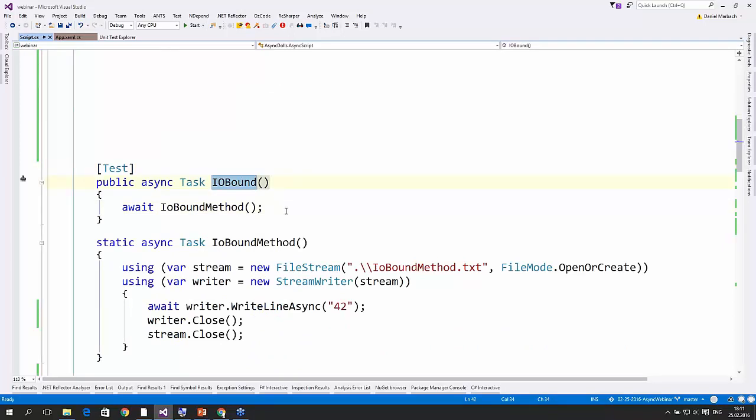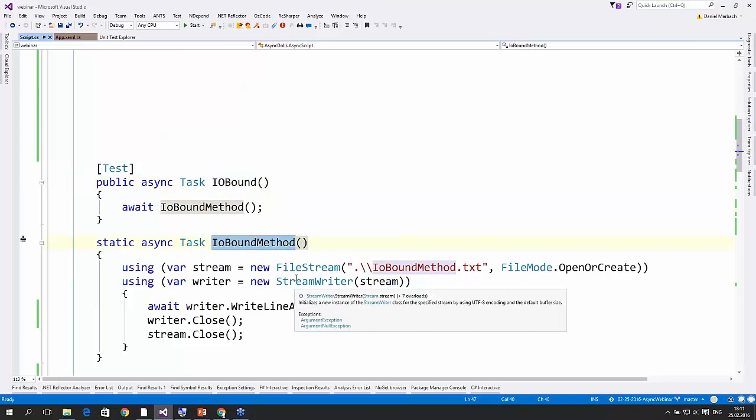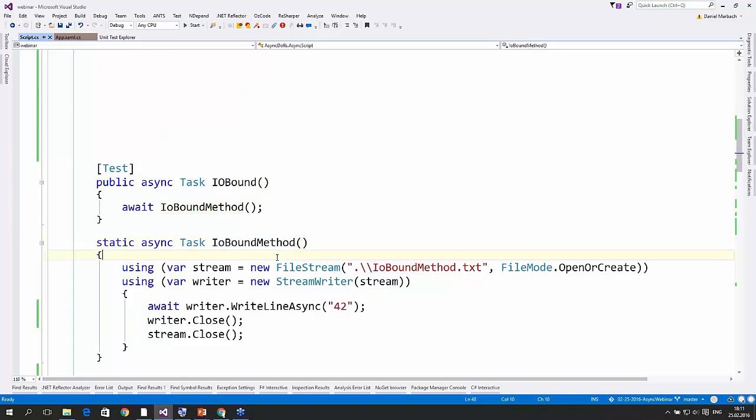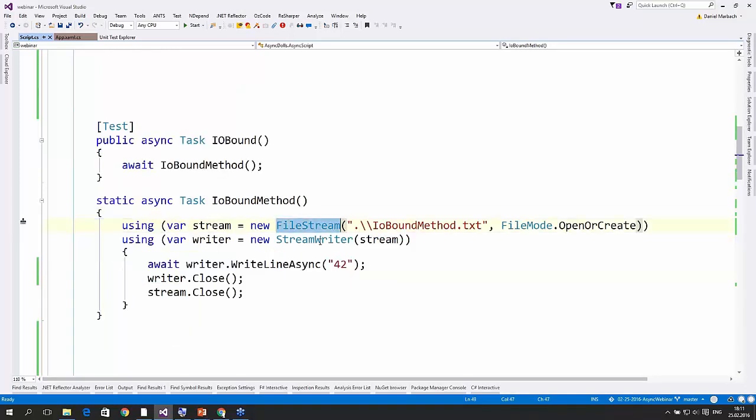We have here an IO-bound operation, which is called IO-bound method. This IO-bound method creates a file stream, creates a stream writer, and writes something asynchronously into that stream writer, which represents the file stream. What happens is the unit testing thread entering this method: everything here, so the using statements, will be executed synchronously on the thread entering this method, so therefore the unit testing thread.